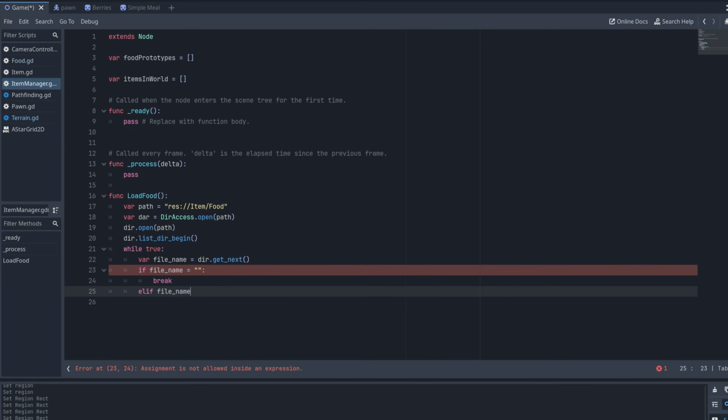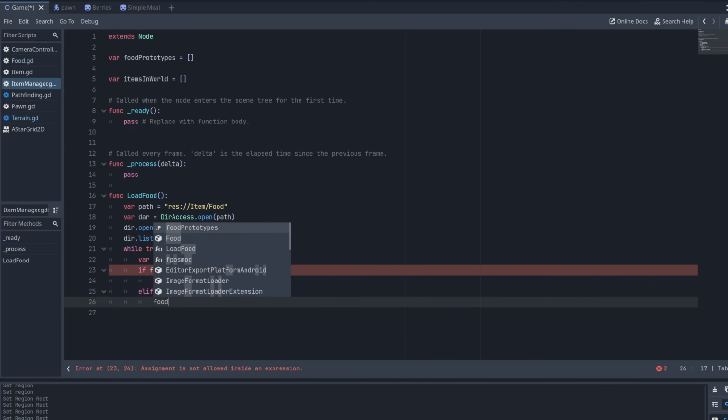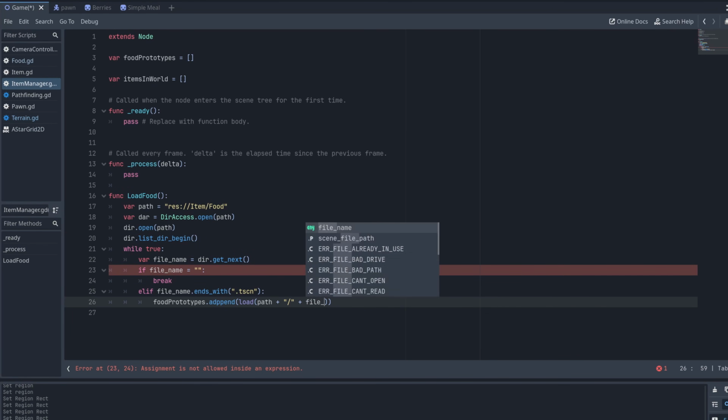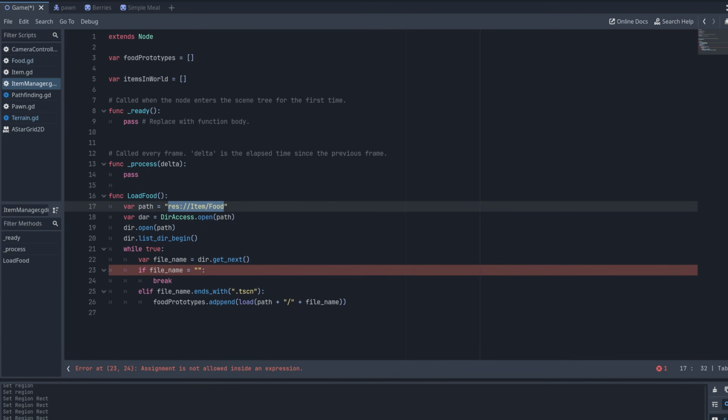Elif file name ends with .tscn. So what I'm doing is I'm checking for only the tscn files, because I don't want to load the food scripts. I only want to load these scenes. And what we do is we go food prototypes, and we append, and we load the path, and then a /, and that file name. So that will give us that path with that file name and the little slash in the middle.